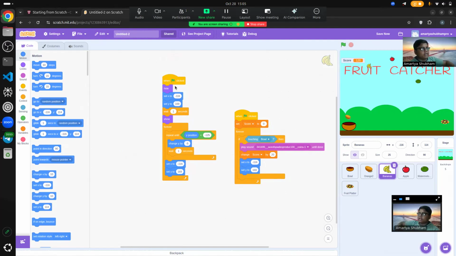So when the game begins, the banana is hidden, okay, and we have already set its x coordinate and y coordinate to -116 and 169. Then it waits for 1 second, and then we are able to see it, and then the forever loop begins, and you can see what happens. It has to repeat until y position is less than -125, which is till the basket catches it.